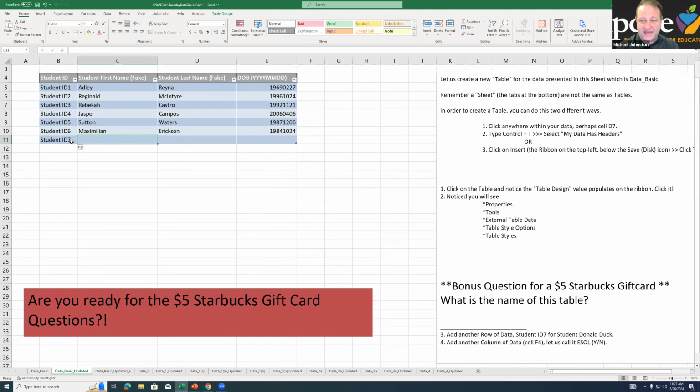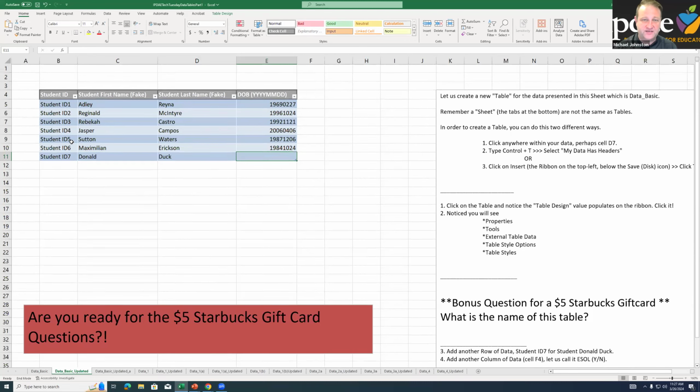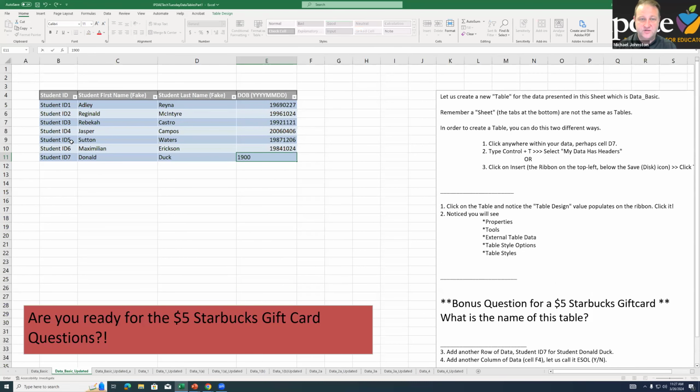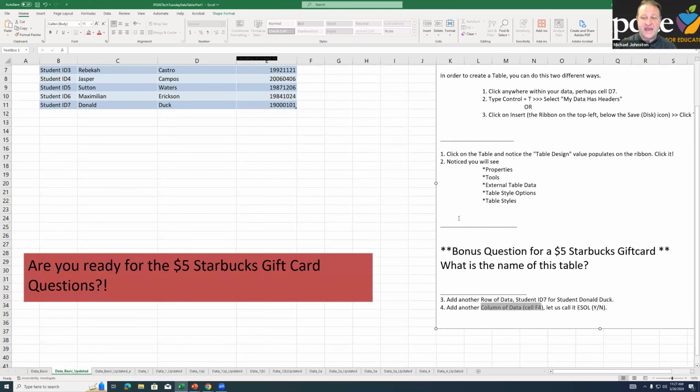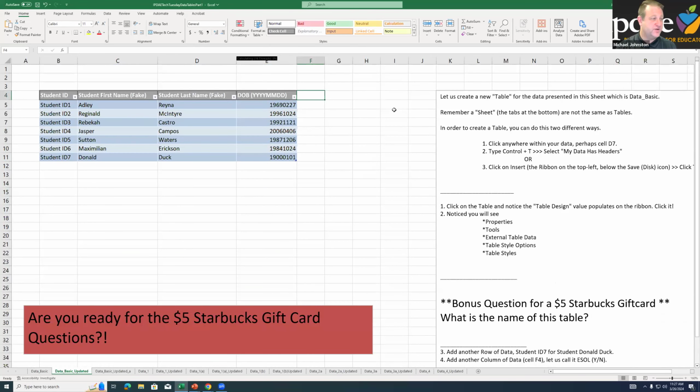So here I'm just going to add Donald Duck. So the first name is going to be Donald, and the last name is going to be Duck. And his date of birth, I didn't put a date of birth, but we'll just put one in there, 1900 0101. So that's going to be Donald Duck's date of birth in this year, month, day. But also here, we're going to add a new column of data. So I'm going to add ESOL with a yes or no. So notice here, when I type ESOL, and I am over here in F4, I'm just typing ESOL on F4, and that's adjacent to my table.